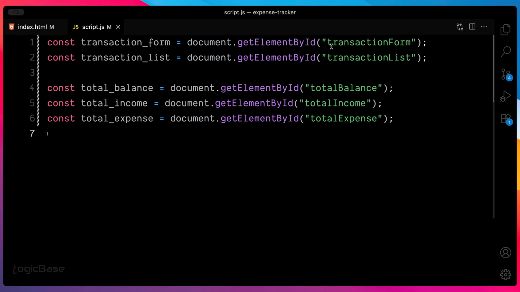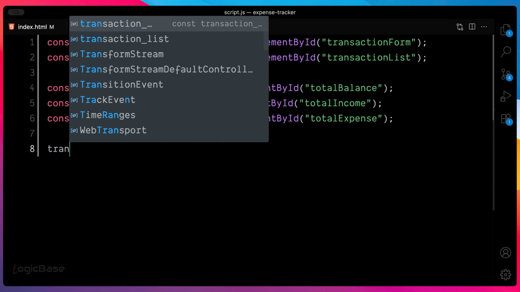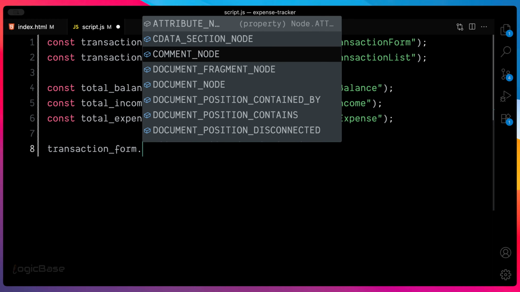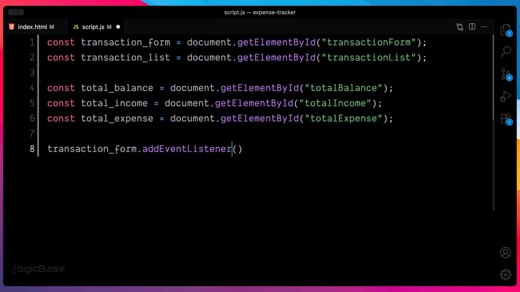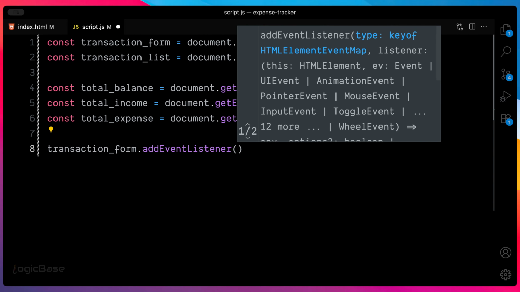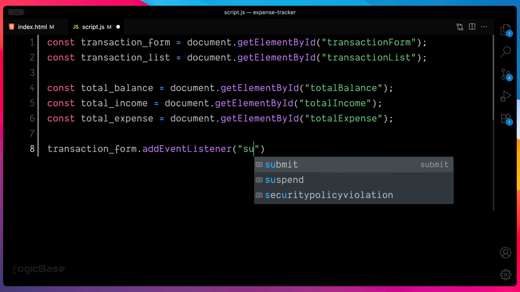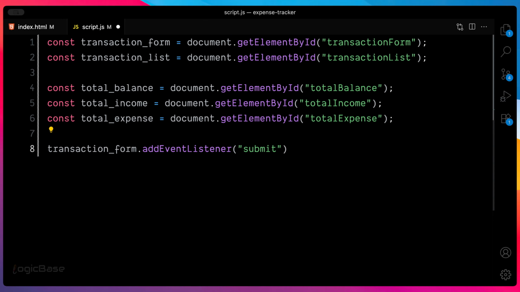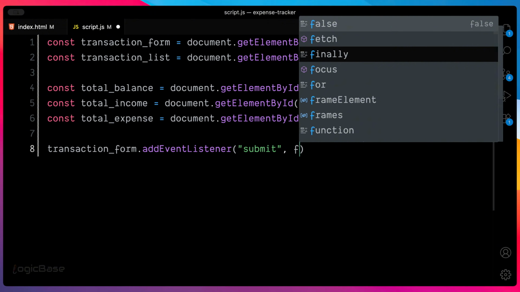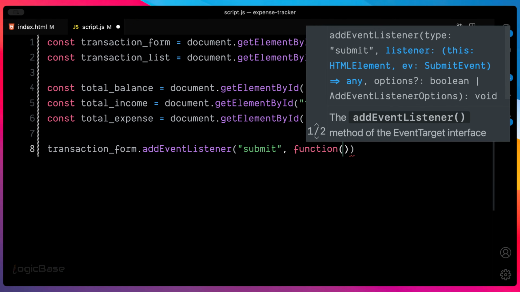Here, we will write transaction_form.addEventListener. Which event should we listen to? Since we want to capture the form input values when it's submitted, we will listen for the submit event. So the syntax will be transaction_form.addEventListener. In the bracket, in the first parameter, we will write submit, and the second parameter, we will write a function, which can take an event as a parameter.